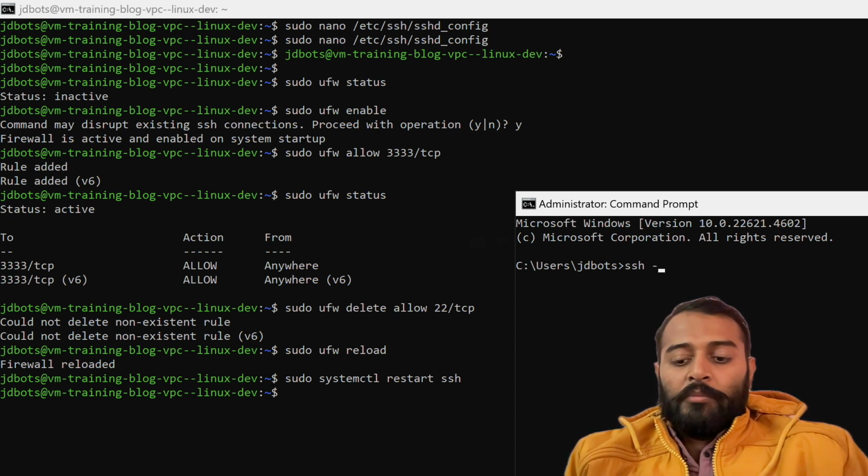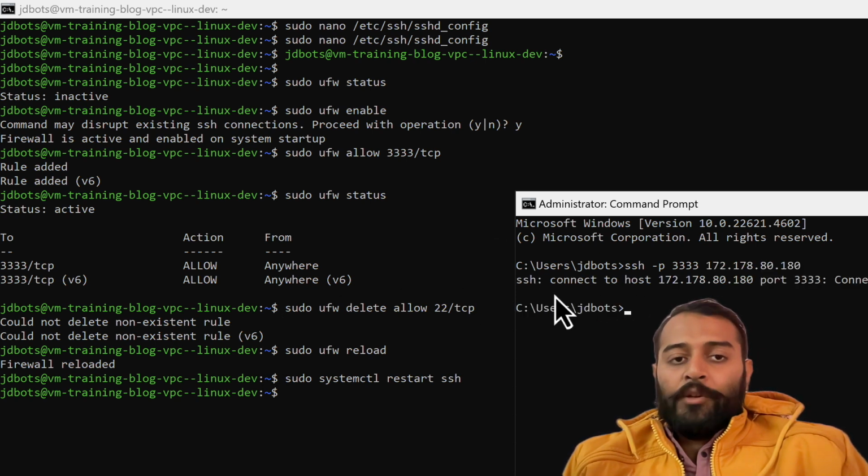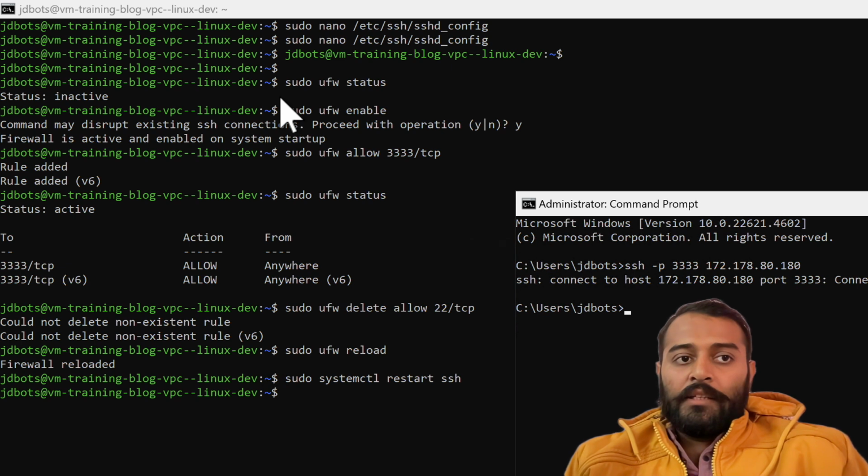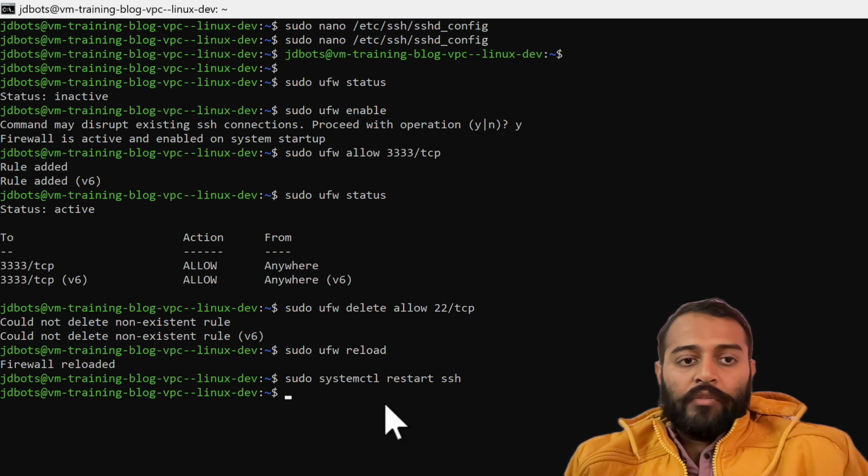To add the port number, you just have to give -p and your new port number along with your IP address. Okay, I've tried to connect. Now an error is coming: connect to host, connection timed out. Well, this is a small issue in the latest version of Ubuntu Server, that is 24.x, which is an LTS, long-term support. So let's check the status of that.